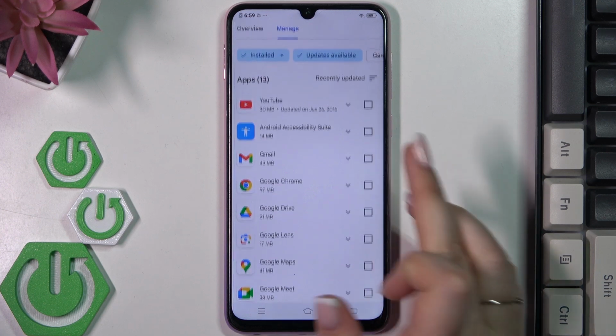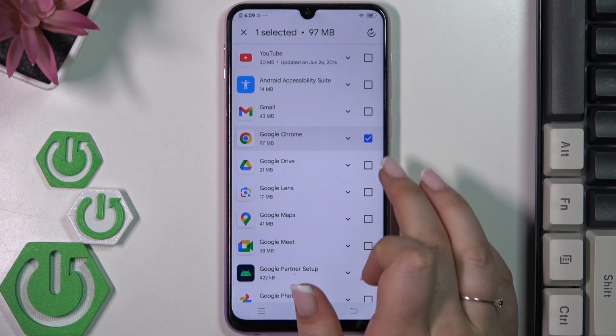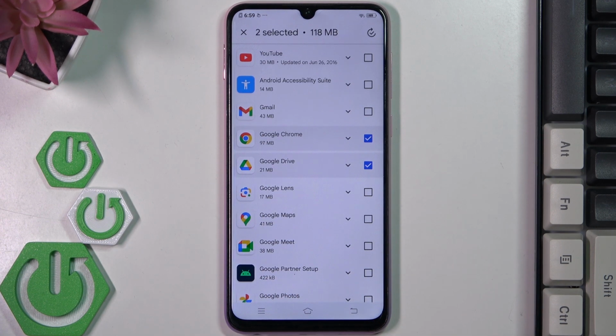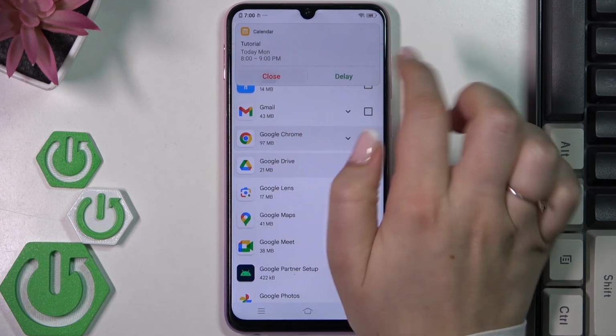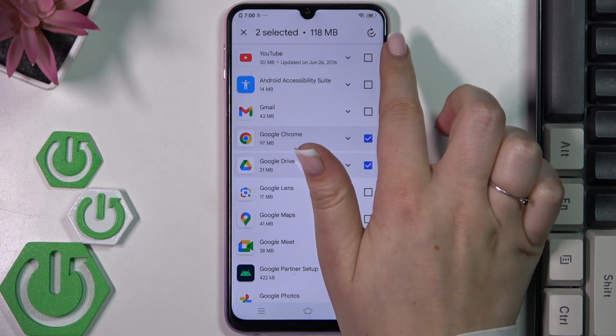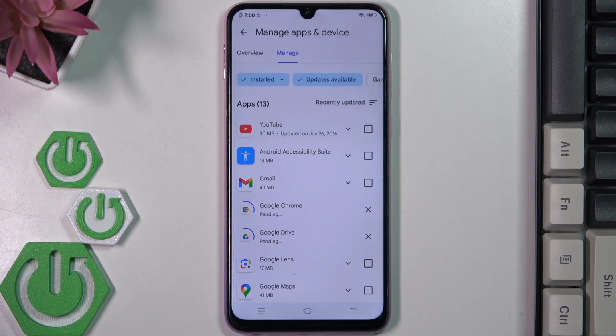Of course, if you want to, you can mark all of them. If not, just choose specific options like the Google Chrome and Google Drive in my case, and then tap on this update icon in the right upper corner. So now your device will download the updates, and after that they will be successfully installed and automatically updated.